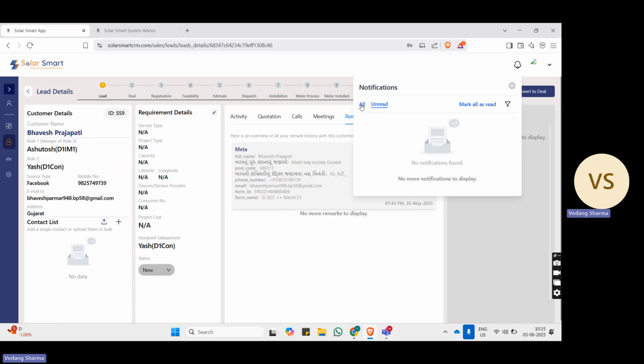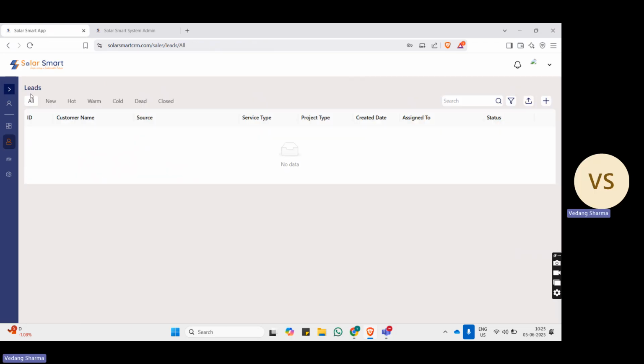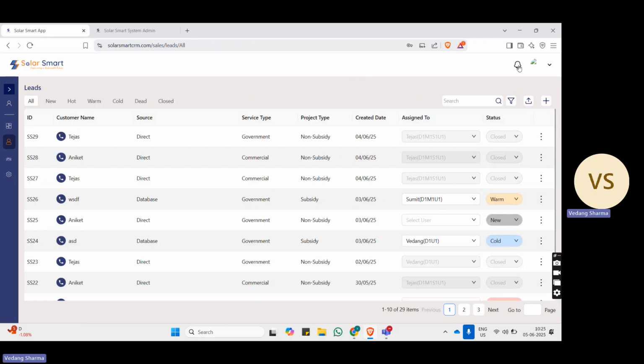But all the notifications, whenever a lead is getting created, I will just create a lead, and all the leads which are getting created will be notified to the manager. As I'm logged in as system admin, I won't be notified, but the manager would be notified.